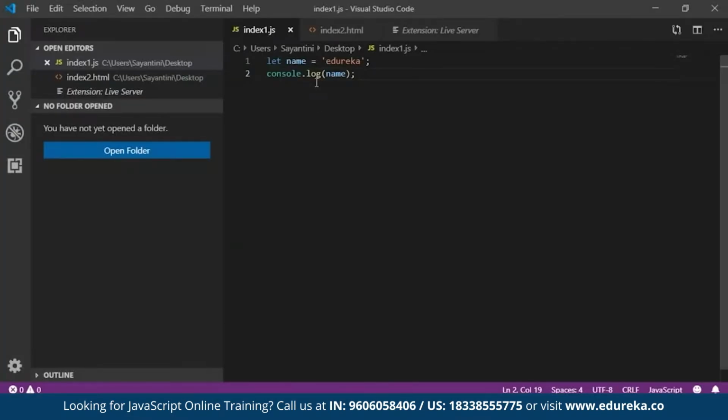Now in the old days, we used to use the var keyword to declare a variable, but there are certain issues with that. So now we have started using the let keyword to declare a variable. So first we will use the let keyword here, and then we have to declare a name for our variable. And your name should be something that is understandable, so by looking at the code you can see what you are trying to write. So here I have a code with the variable name. I have given the name as Edureka, and then I'll just write console.log name.